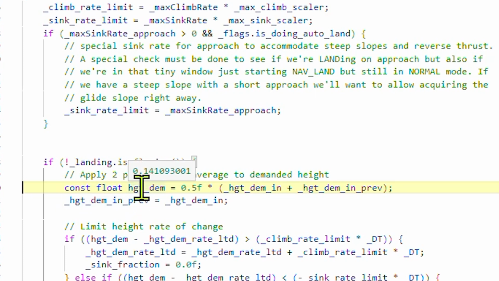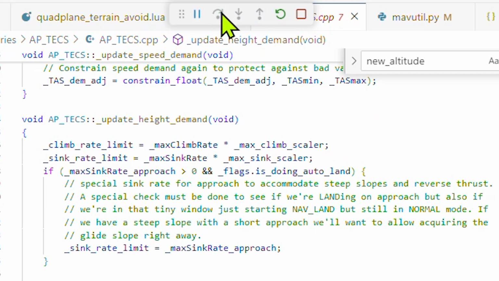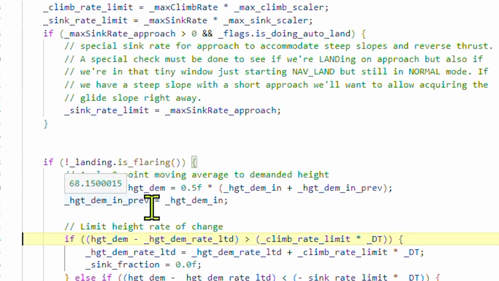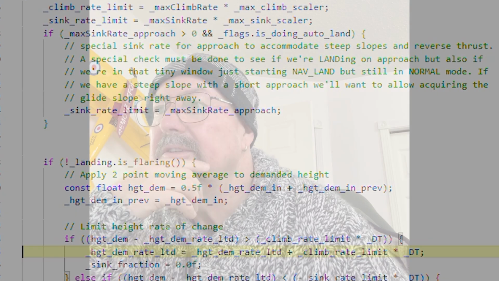So we're going to say the height demand is the height demand in, and the previous height demand, and we're doing 0.5 times that. And then we just save that, so we get that from before. So our height demand in is basically 68 meters. So we're trying to go 68 meters above where we currently are. I think that's what that's saying.